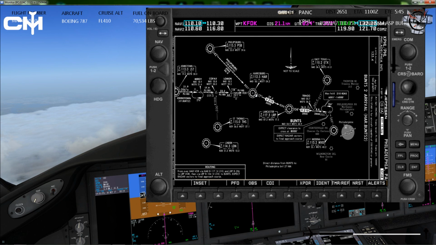It's 37 and a half miles from here to here, 16 from here to here, almost 9 from here to here, and then you've got another probably 15 miles before we're actually on the runway. So we won't be quite that low when we're out here at HAR. Direct distance from Bunts to Philadelphia International is 27 nautical miles. So yeah, we've got plenty of room to work with.